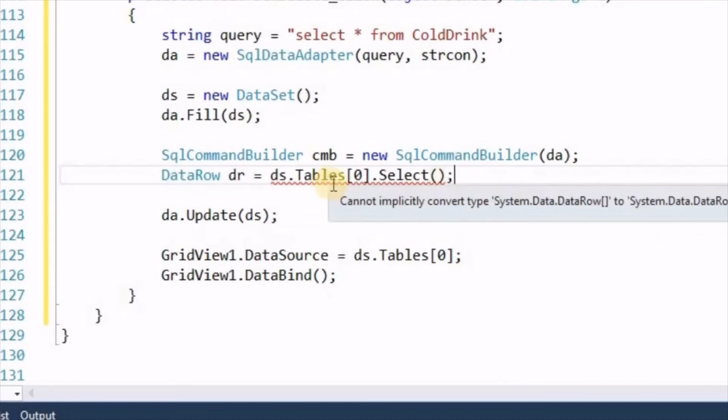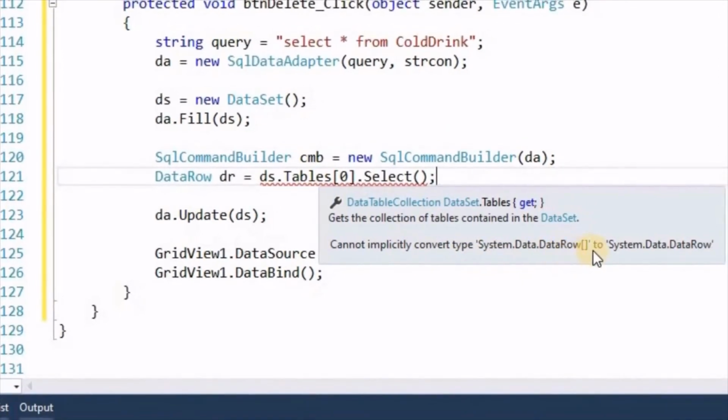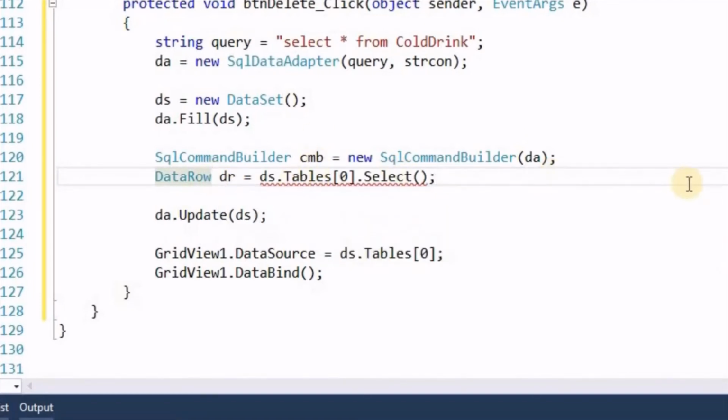But here we can see an error: cannot implicitly convert type System.Data.DataRow[] to System.Data.DataRow. So here we need square brackets. So now we cannot see any error.